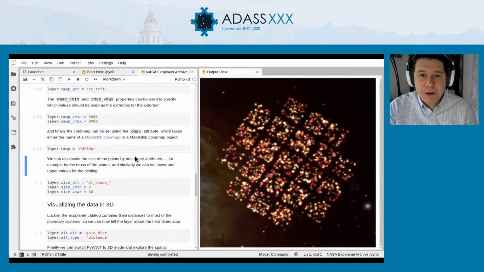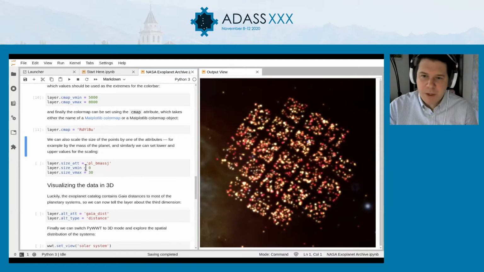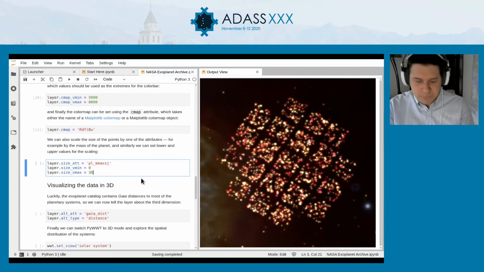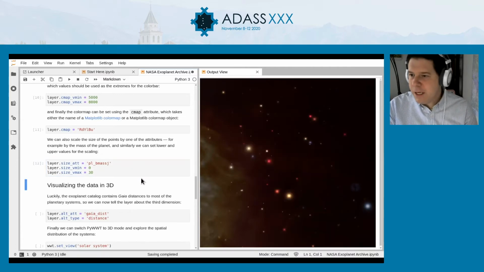So we can do a similar set of things for also the size of the points. So here we're going to say that the size of each point will map to this column in the data table, which is the planetary mass, and it's in Jupiter masses. And we'll set the range from 0 to 30 Jupiter masses. And so if I do that, the view will change a lot, and suddenly we'll have a few that are large and many that are quite small. So this is the kind of thing where, depending on what you're trying to accomplish with your visualization, maybe this is helpful, or maybe this is not what you want to do.